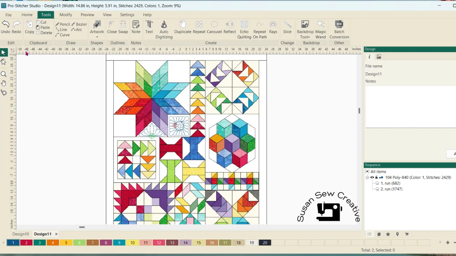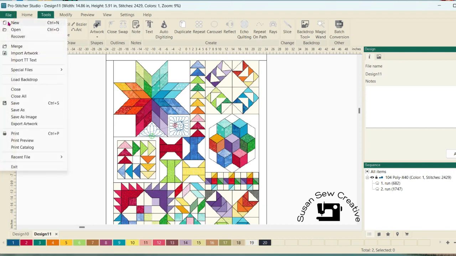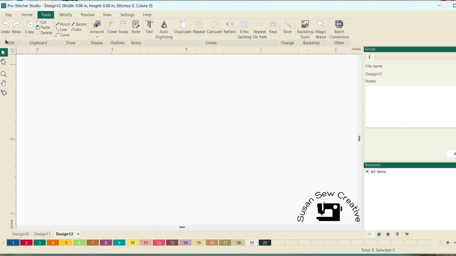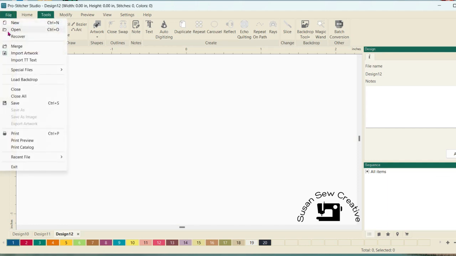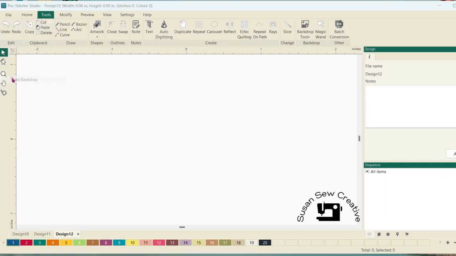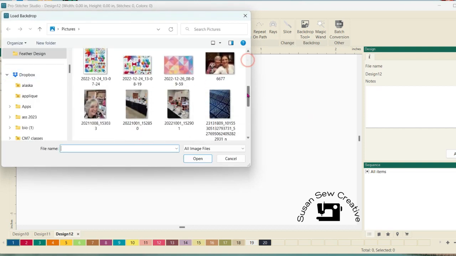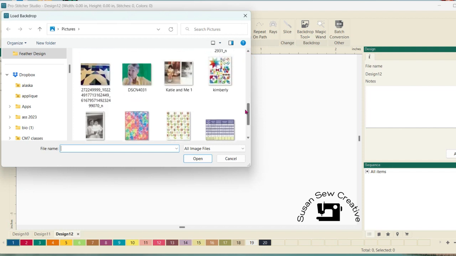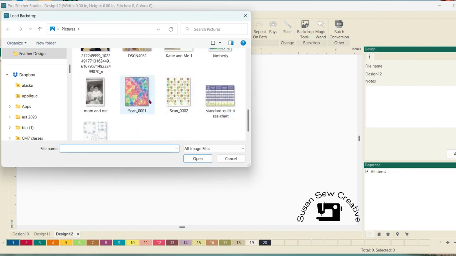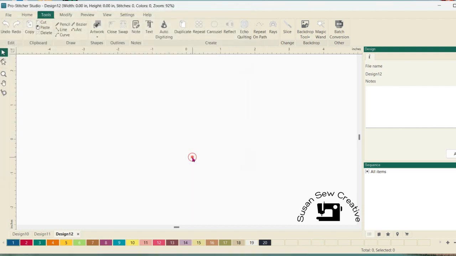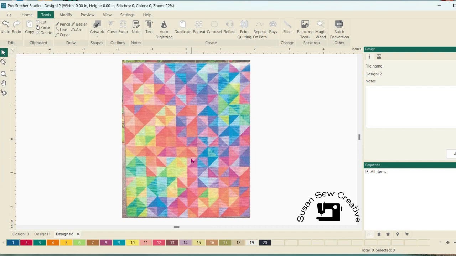If I'm doing an edge to edge, we'll go to File, New. I'm going to go to File, and I'm going to load my backdrop again. And again, like I said, you could choose a scanned image. You can do a photograph. I've got a photograph that I scanned right here. This is a quilt that I have done.